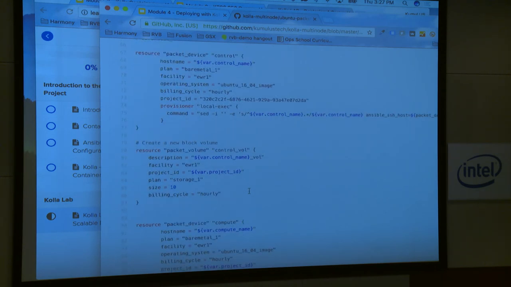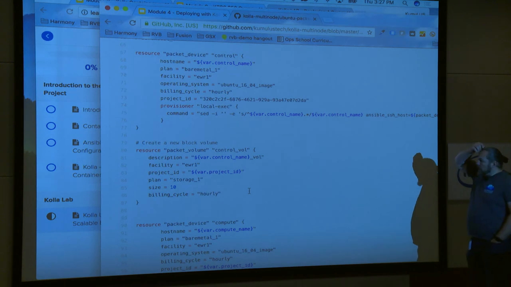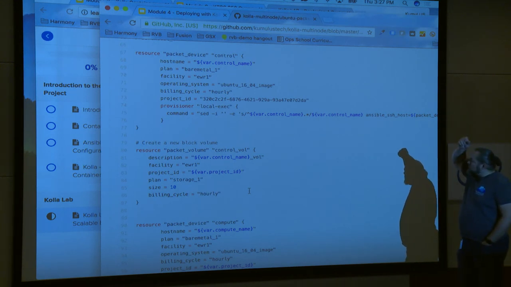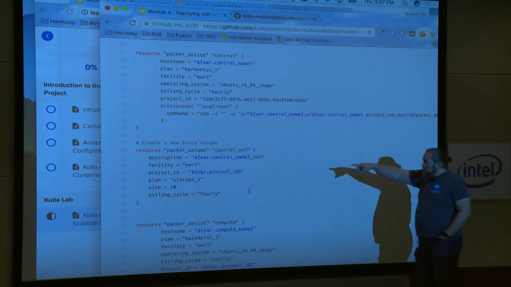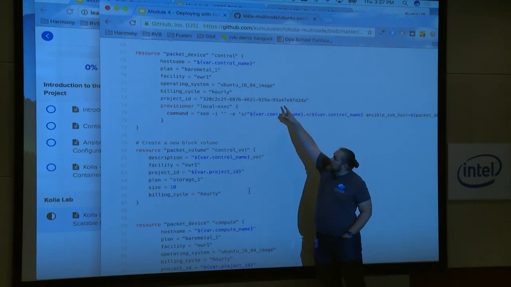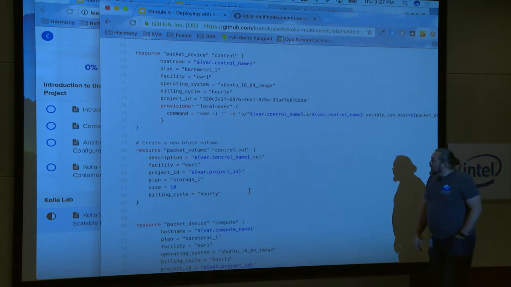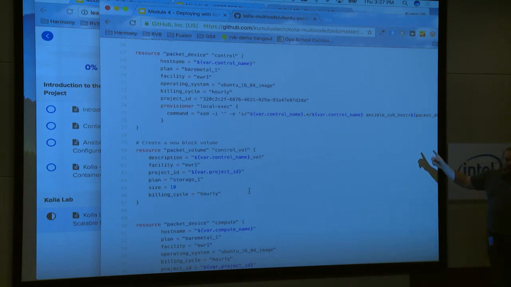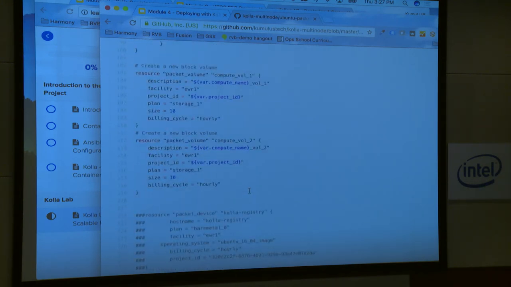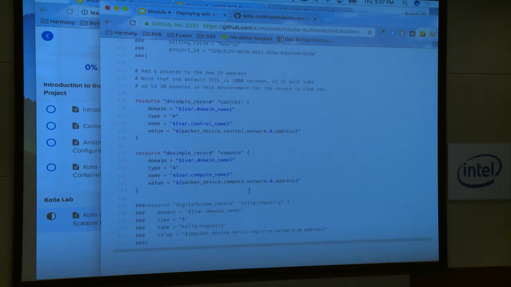And so it's creating a control device with Ubuntu 16.04 as the image. And this one didn't get updated. So this should have been a variable like this one here, right? Project ID shouldn't be hard-coded. That way you only have to change it once, not multiple times in the file. And it goes through and it actually tries to update the inventory to be correct for the control node, given whatever name you want to define for it. I also use DNSimple for DNS. So that way you can actually update your DNS records as well.